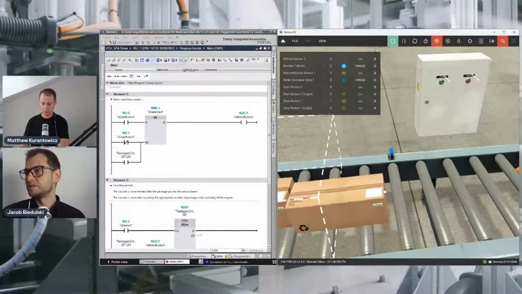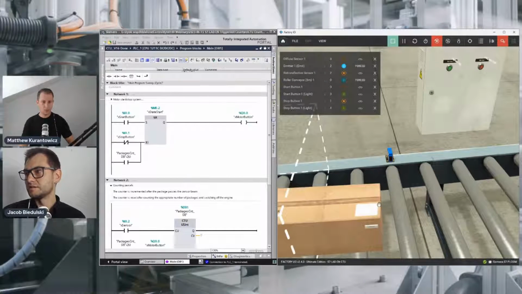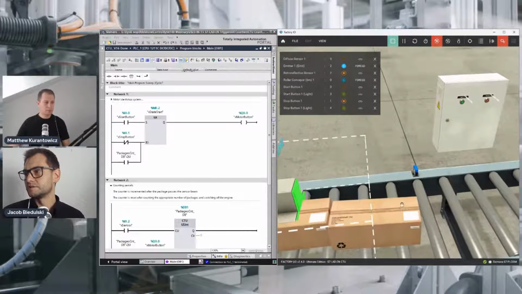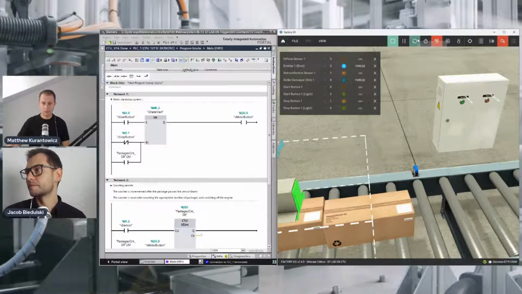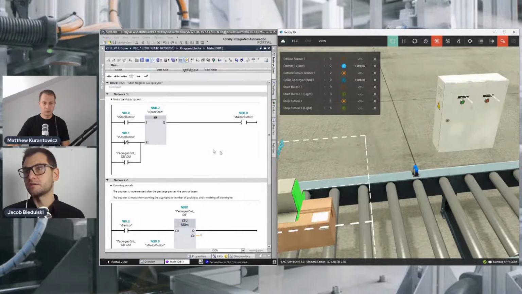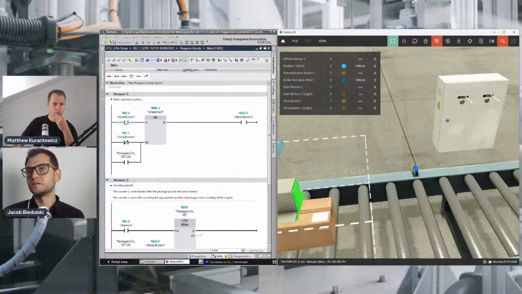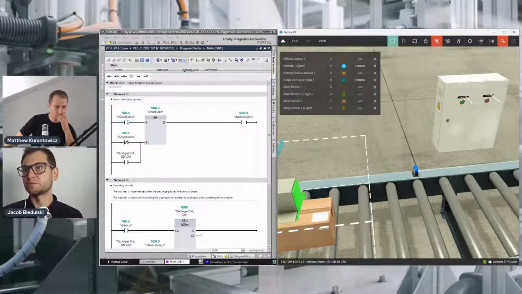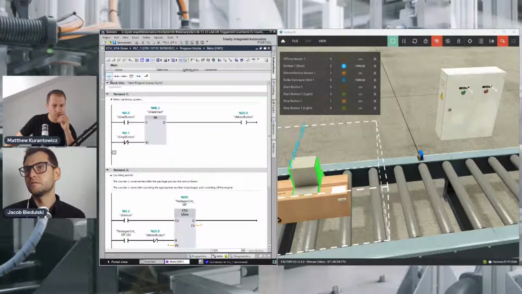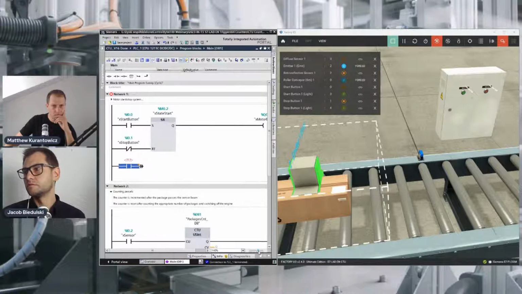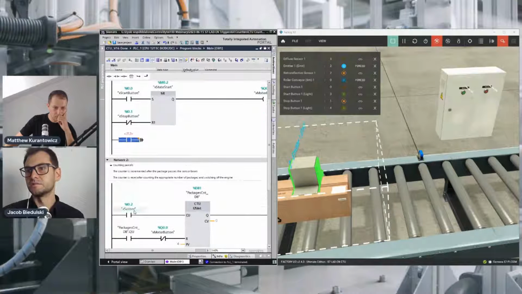So, how to detect the start of this package, the beginning of the packages in the line? I can write a simple program. Here I have the starting system for the conveyor. I will start the system with the start button, and I can stop the conveyor with this sensor's signal.